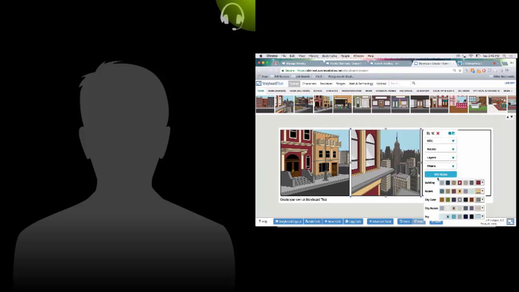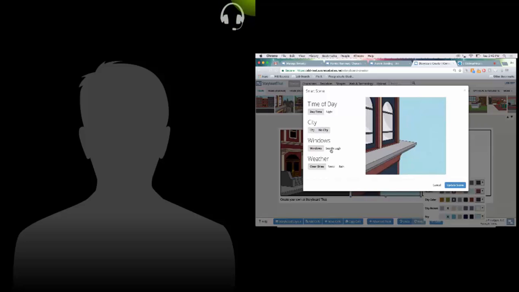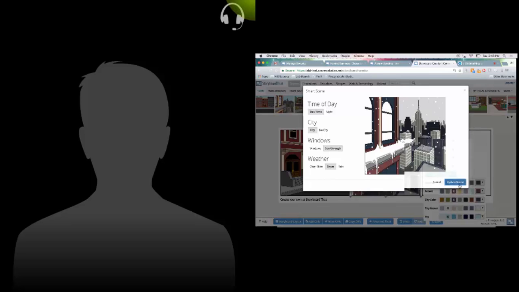So you can see that you can change different colors and different visual components of the scene, but one of the nice things that we recently added is a smart scene. If you go into edit scene, you can change different components like the time of day. You can have it so the city's not there. You can change the windows so that they're see-through. You can change the weather. So I'm going to update that.